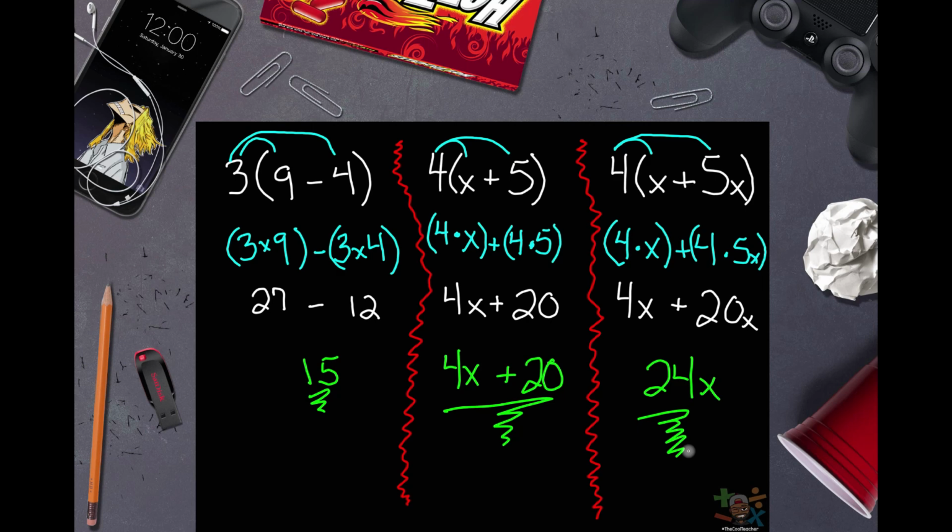All right? So this is how you do the distributive property. Hopefully this helped you out, and hopefully with me doing 3 different ones, it kind of takes away some of that confusion of what you've been doing.